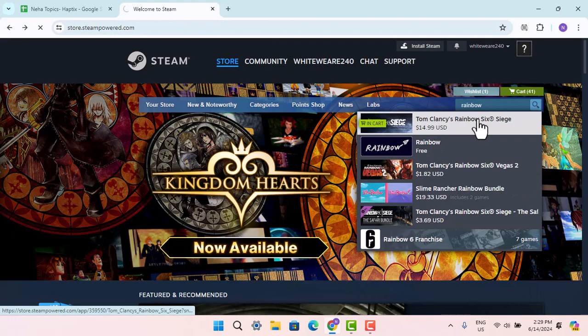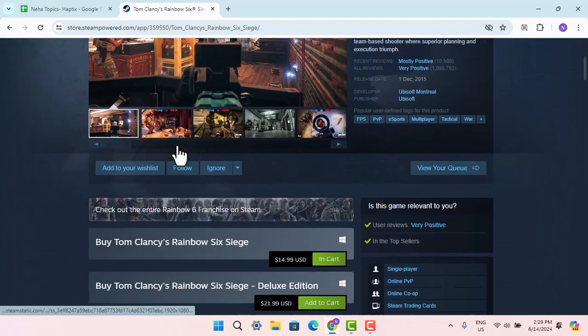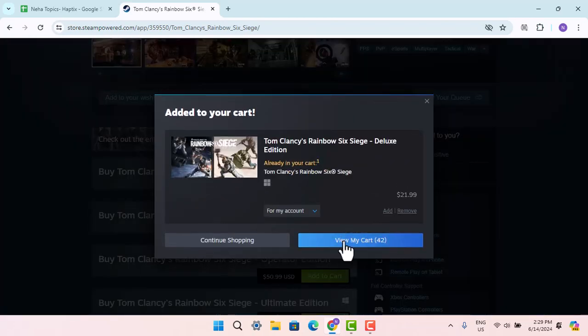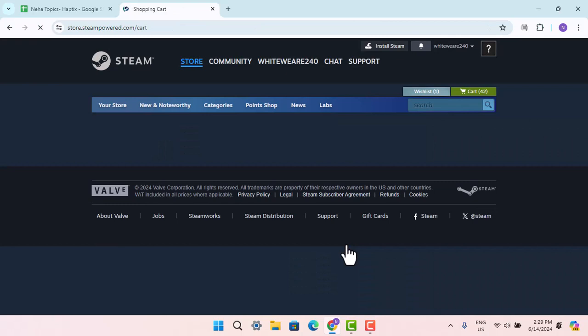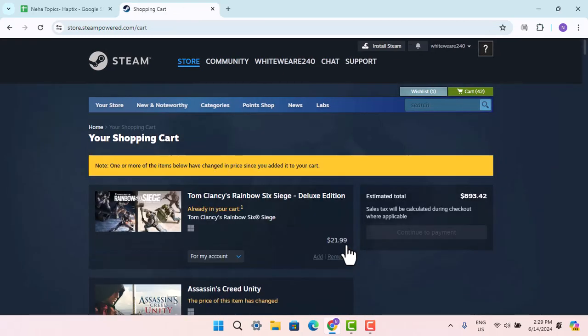When you locate the game that you're looking for, go ahead and press on it, read all of these terms and conditions, scroll down a bit and go to Add to Cart. When you've added the product to your cart, click on View My Cart, and moving on, you just have to go ahead and select the payment method or continue to payment.